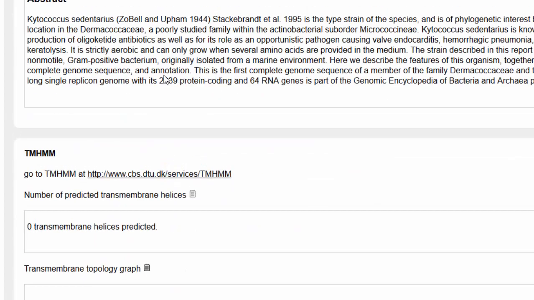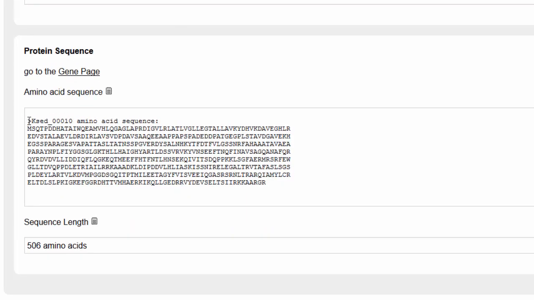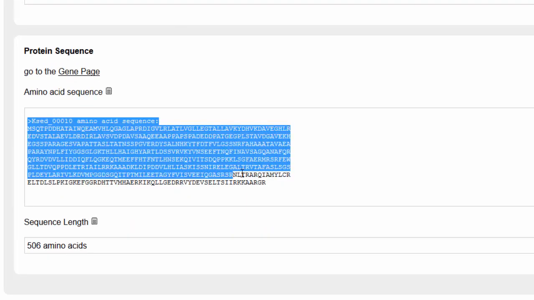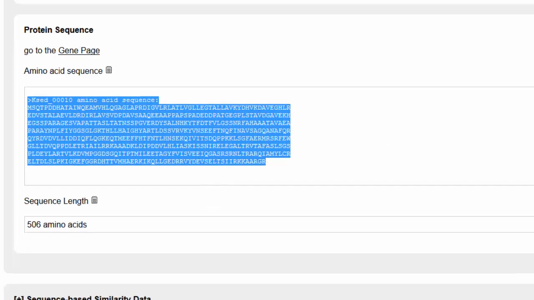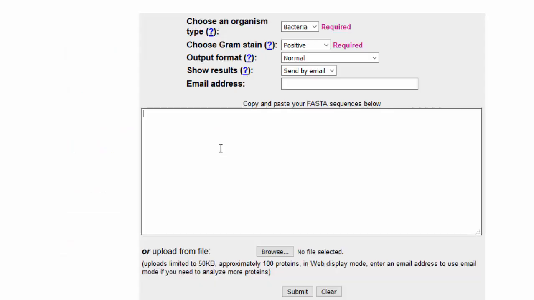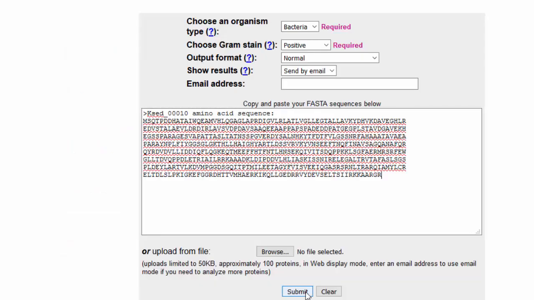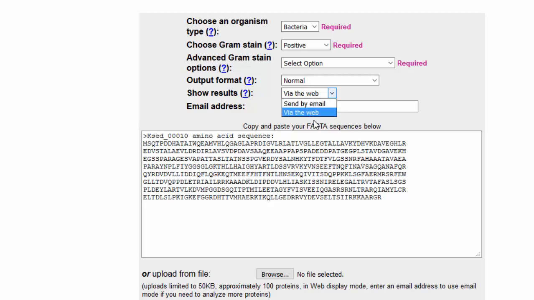So we go back to our basic info and make sure we grab the FASTA header and the nucleotide sequence. We want the amino acid sequence. Don't get anything extra. Go back to pSORTb, paste it in. The last thing you want to change is to make sure that you have via the web, or else it's going to make you email, and it just doesn't take that long. So do via the web.